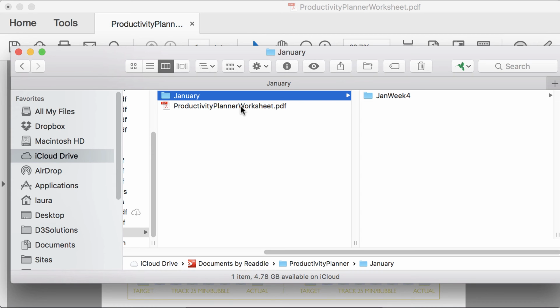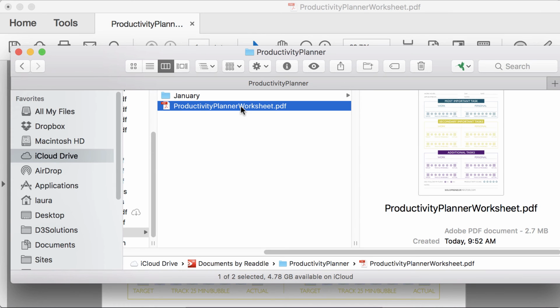The most important thing is make sure you keep a blank one for yourself. So only copy them over, because then if you're actually filling out this one that you downloaded, then you're going to have to delete it all every time you want to copy it into a new folder for filling out.